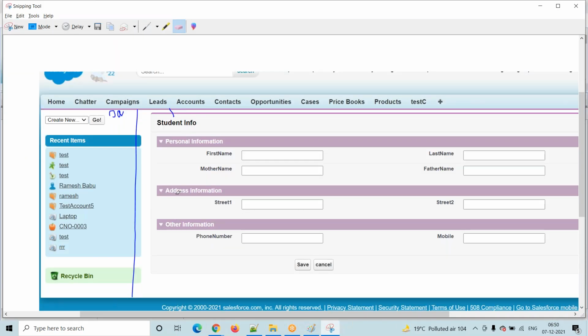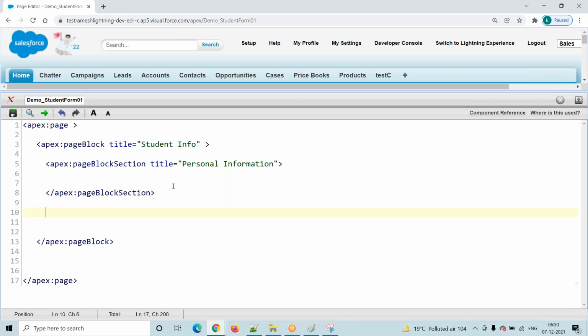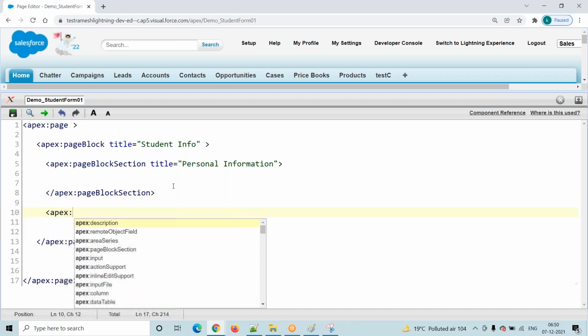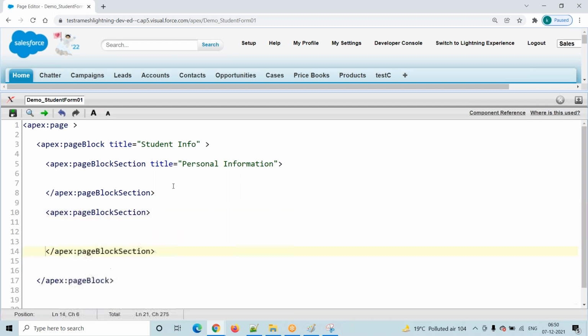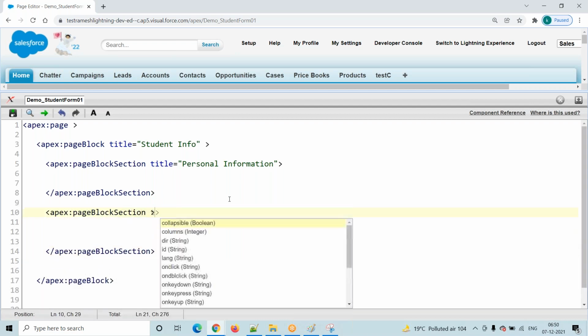Like that we have to create one more section, right? So now go to here, apex colon page block section. See, open bracket close bracket, automatically it is coming here.